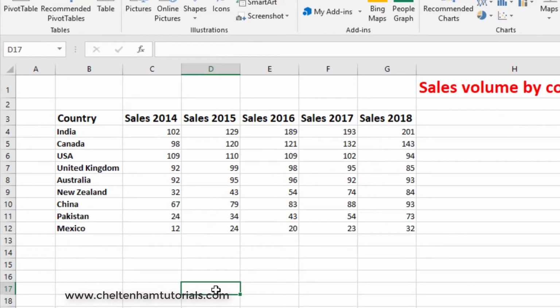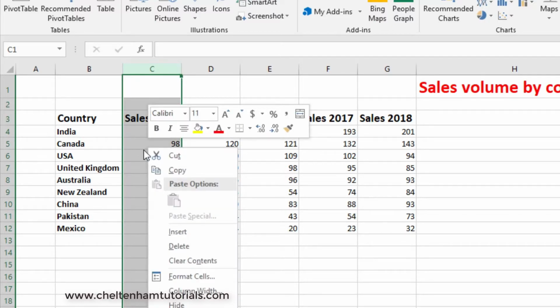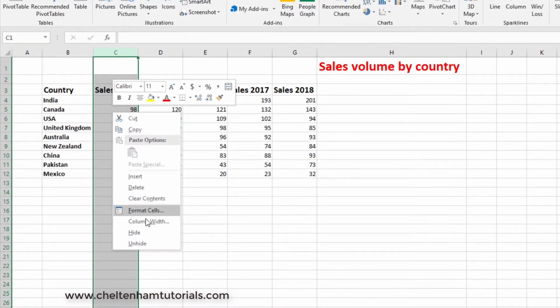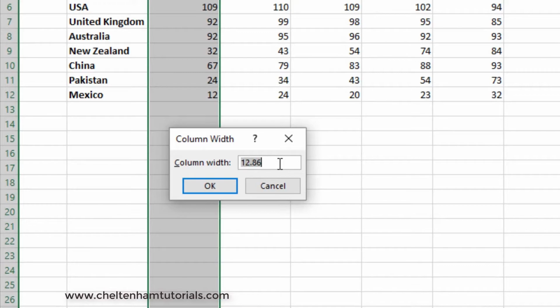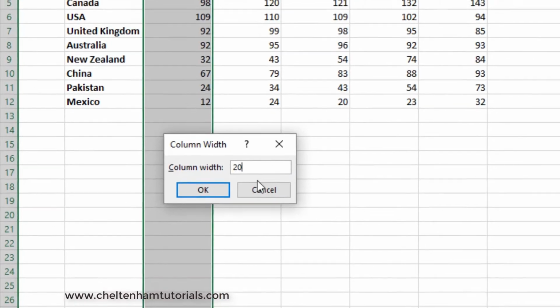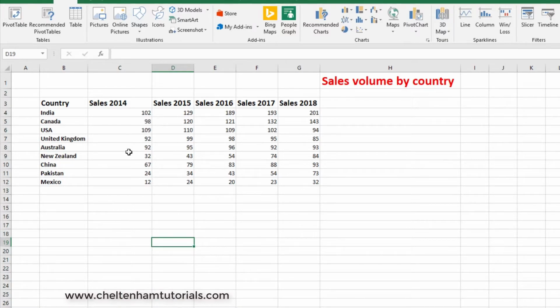Right, the next thing we'll look at is how to modify things like column widths. As you can see, if I click here on the C column, I can select it. If I want to change the width, I can right click over the selected column, and from here go to column width. It's now set at 12.86. If I want to change that to say 20, just to illustrate the effect, and click on OK, as you can see it's now much wider.